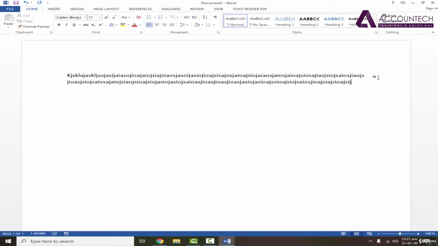You just need to start writing. And when the particular line is finished, it will automatically move to the third line, as you can see. So this is the perfect way of writing a document in Word so that proper formatting and paragraph functions can be used efficiently. So keep this in mind.